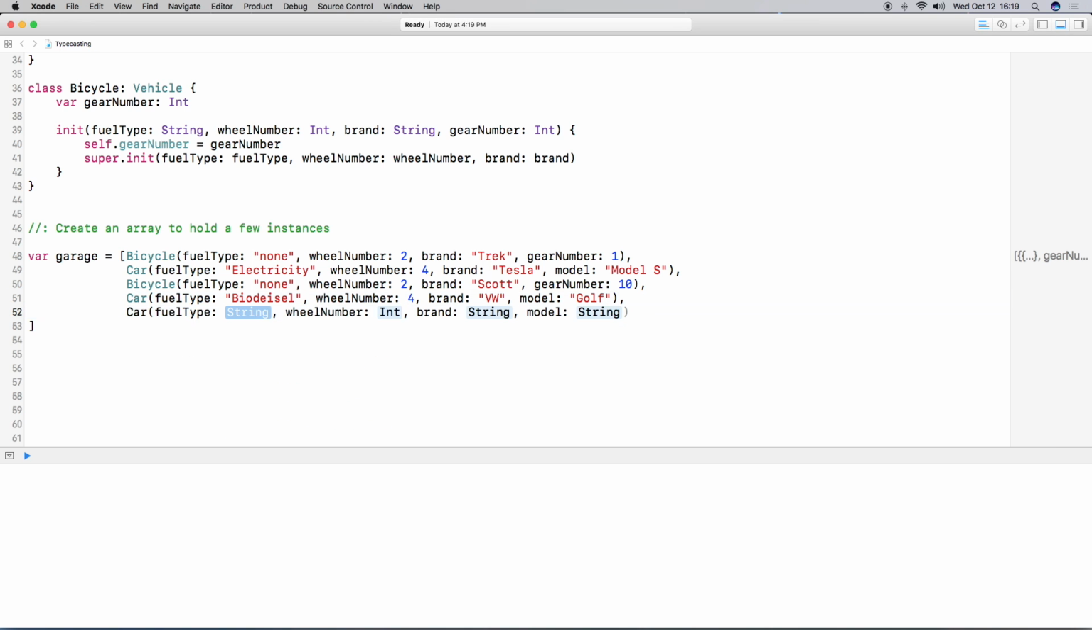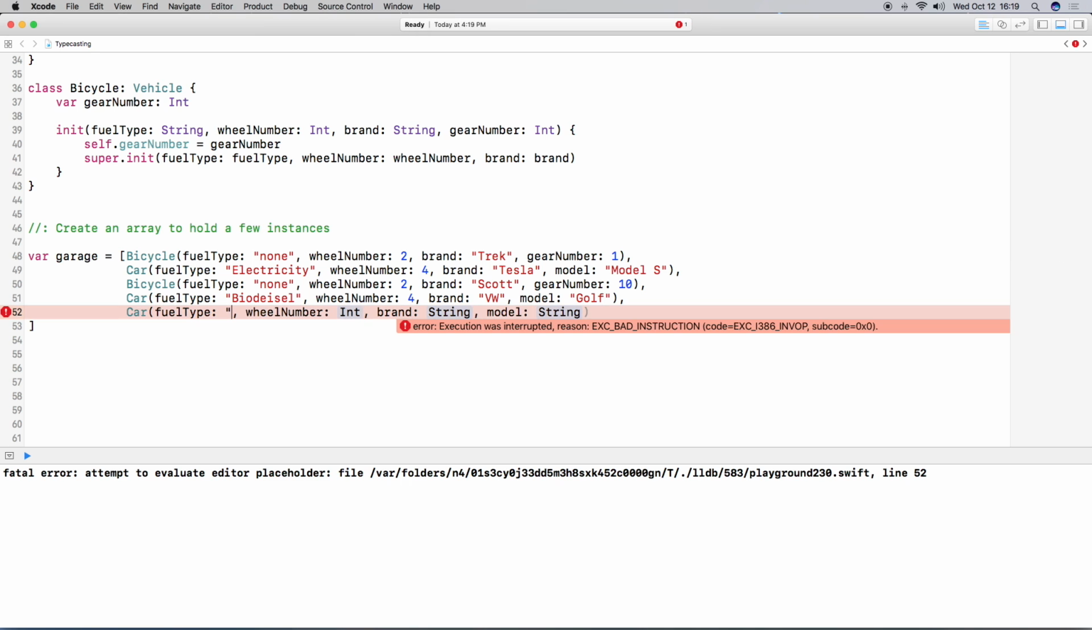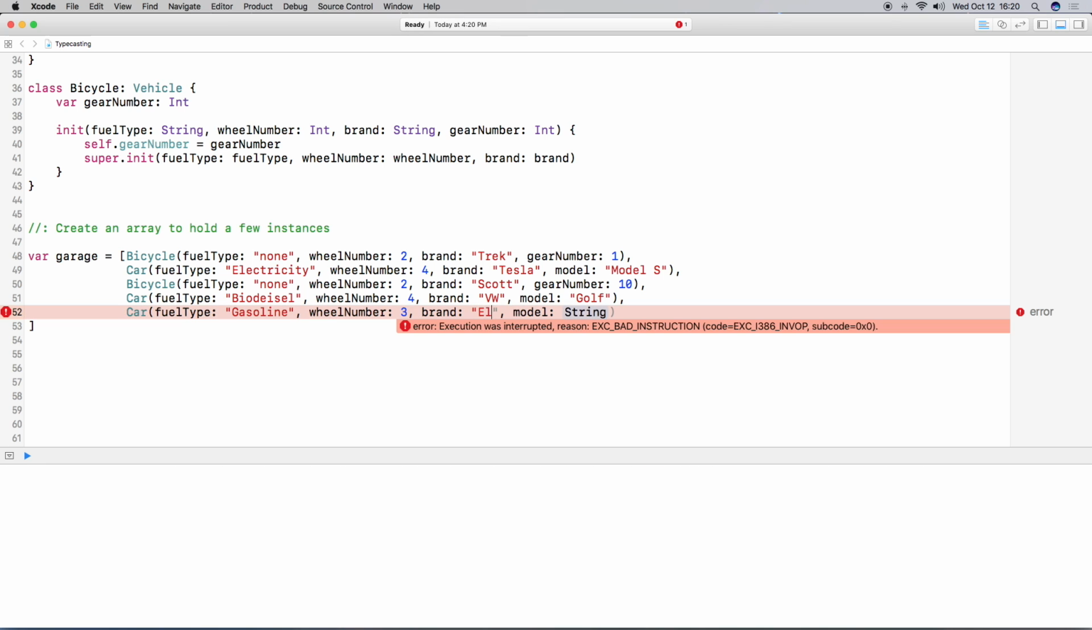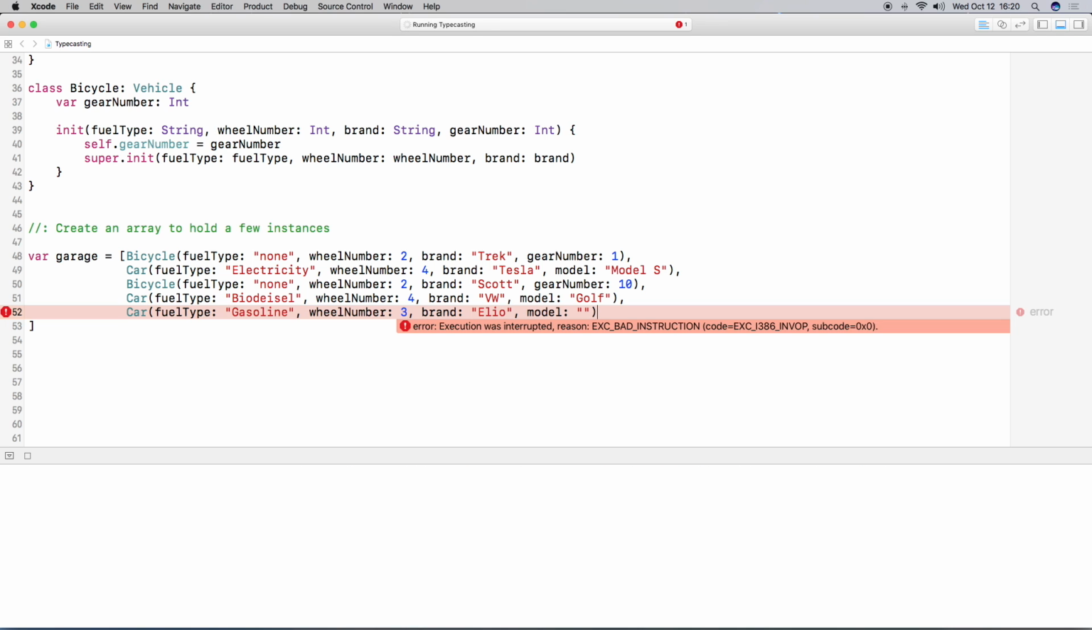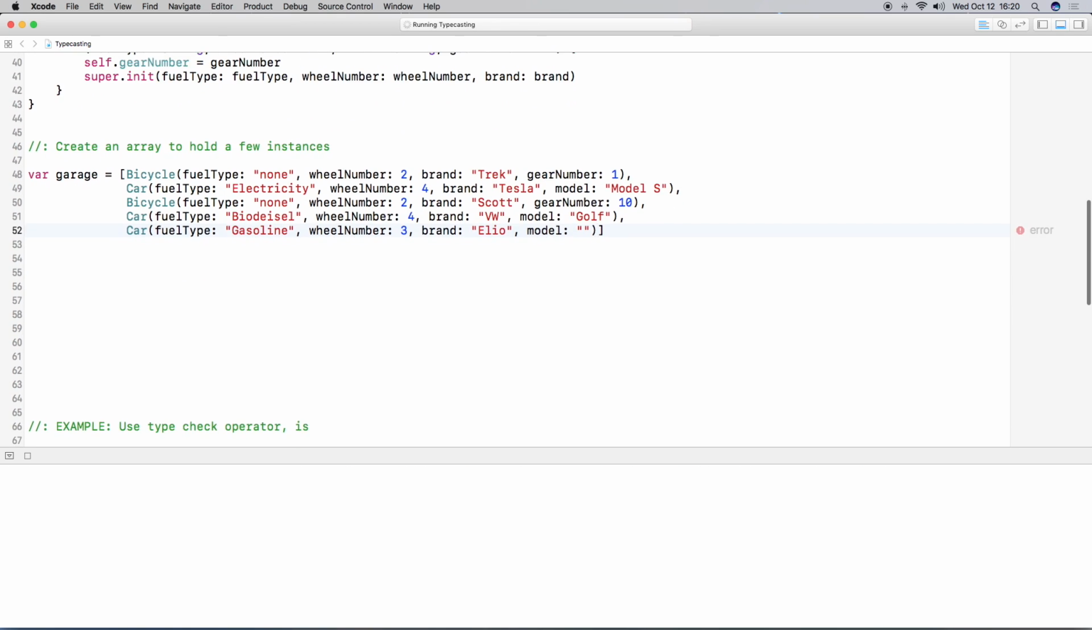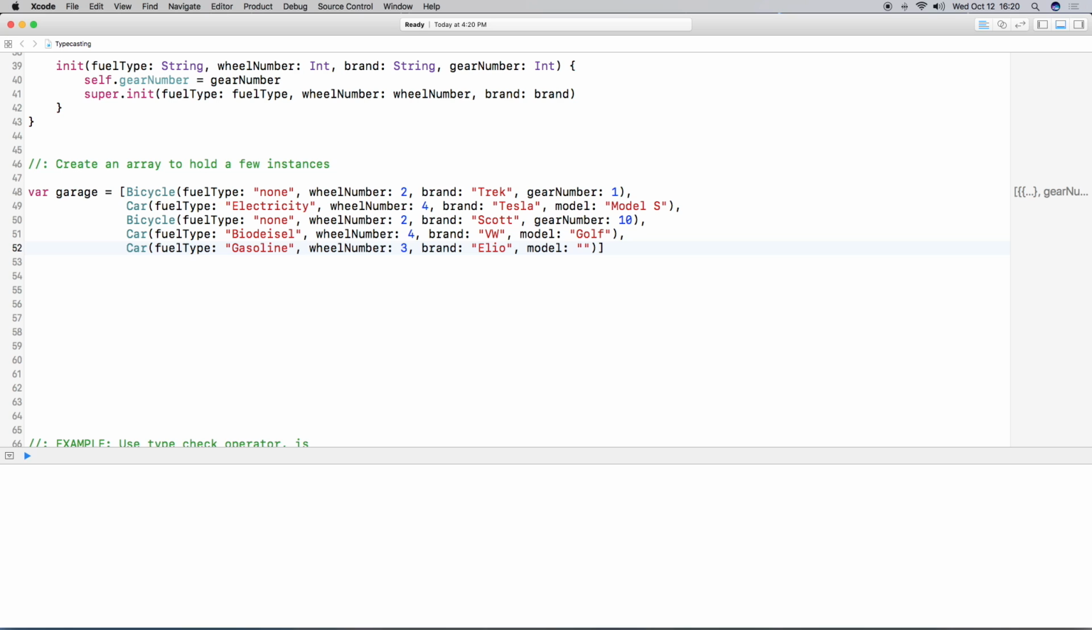I could be wrong. Alright, now I'm going to do one more car, which is going to take gasoline, but its wheel number is 3. And I actually just found out about this brand, it's Elio. And I don't think it has a model number. If it does, you can put the model number in. I don't recall it having a model number when I read about it. But yeah, okay. So, we have this wonderful array of instances.